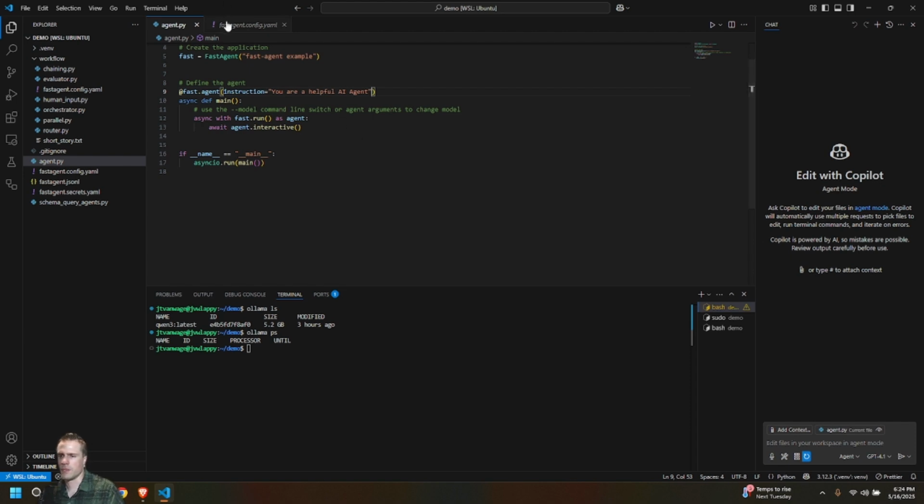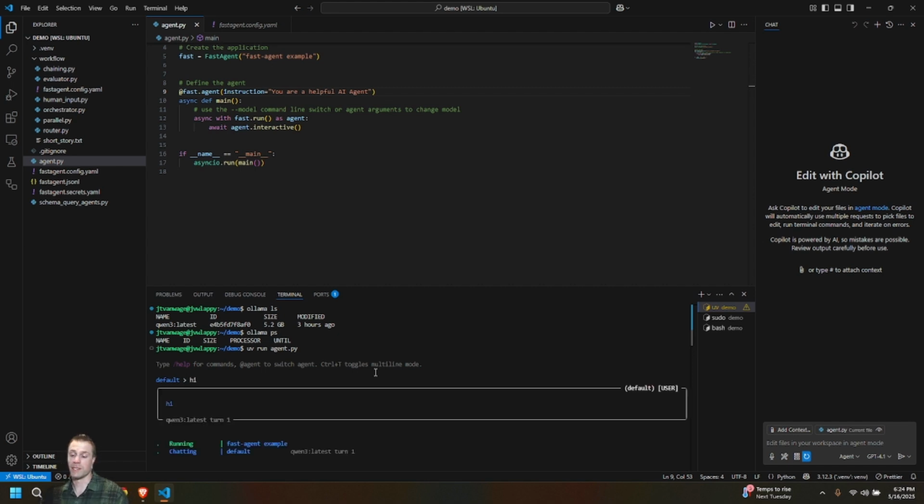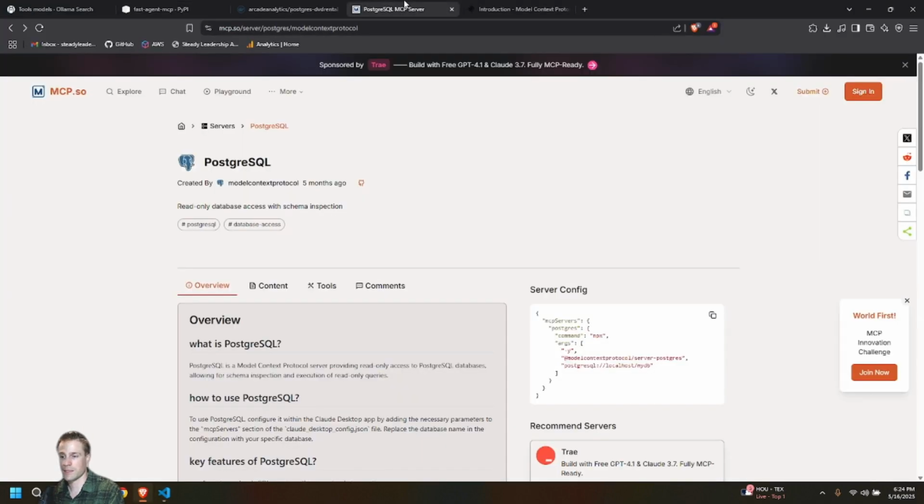So now let's jump over to our agent.py and we can run this thing and it will pull up an interface with our LLM and we can chat with it and have a good old time. The only problem is it doesn't know about that database we pulled down. So how do we connect the two? That is where the Postgres MCP comes into play.